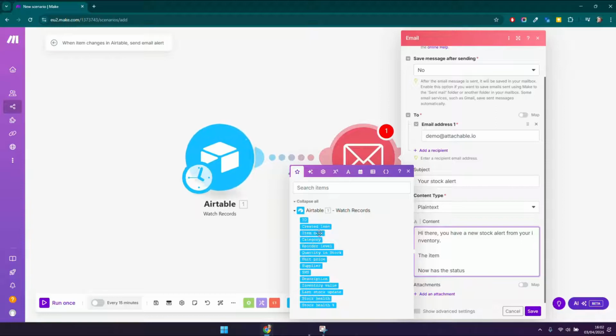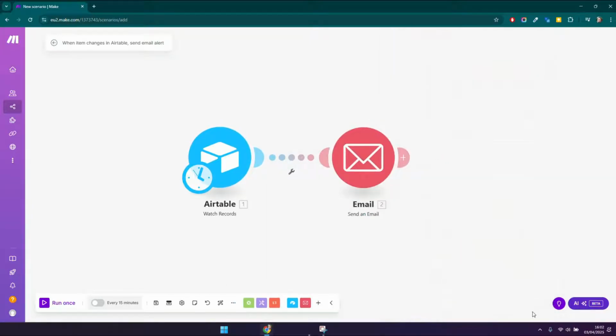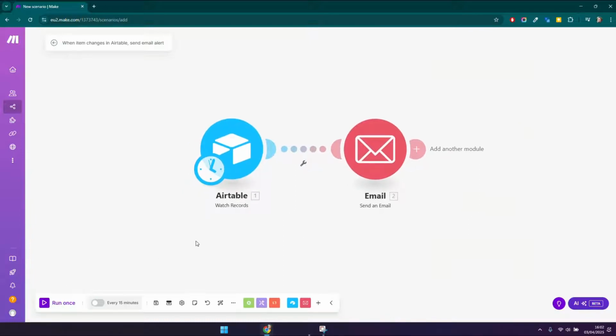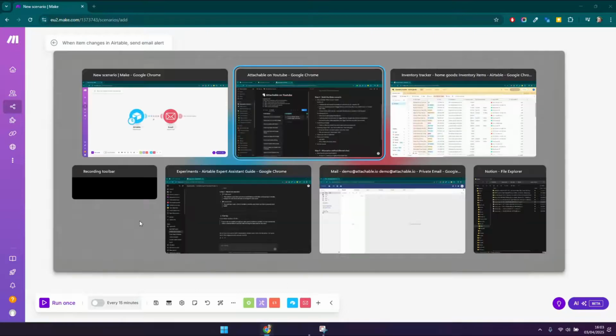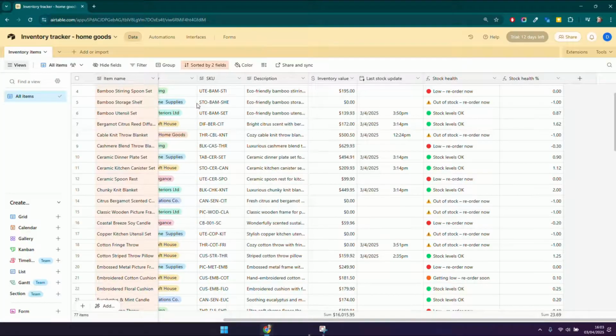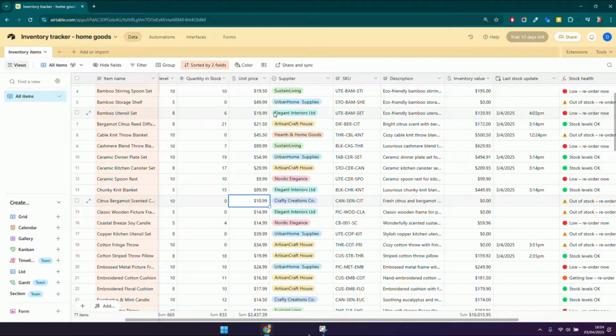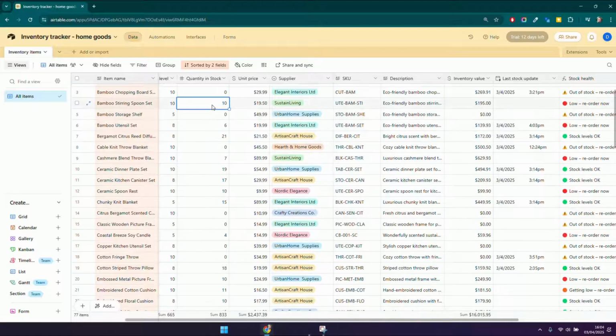So the item name now has the status, and that's where we use our stock health. I'm going to save that and run. Actually, just before we run, we want to make sure there's a value coming from Airtable. So make a change to the stock so that we can see values coming through. I'm going to take bamboo stirring spoon set and update this so that it is changed to stock levels okay.